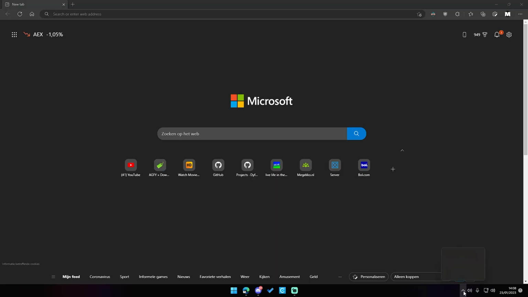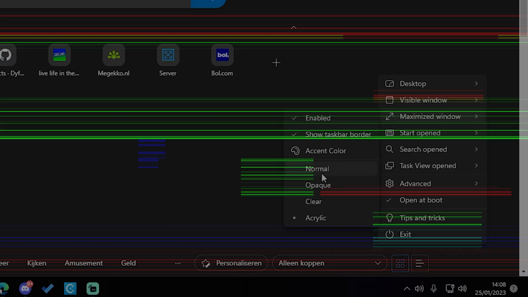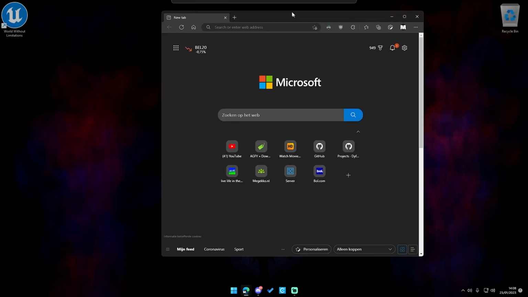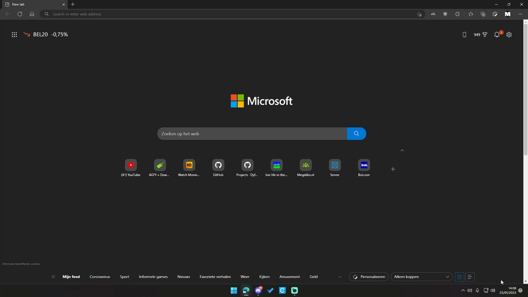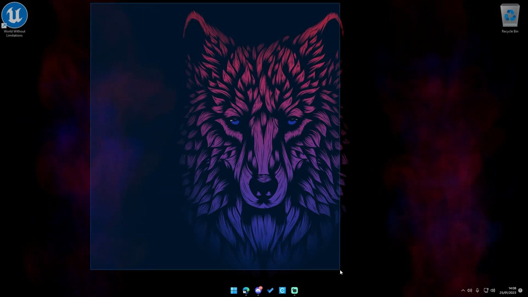You can really see a change. Let me change it a bit different. So click on normal, and there you go, it's normal again. So when I maximize the window, it goes normal again. I don't want that, so I'm just going to disable it right over here. And there you go, my taskbar is beautiful again.